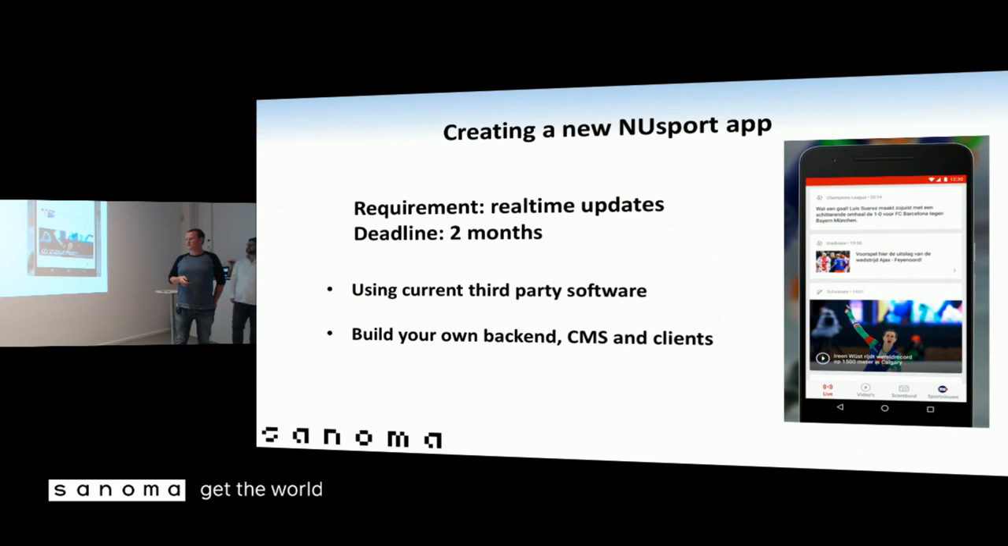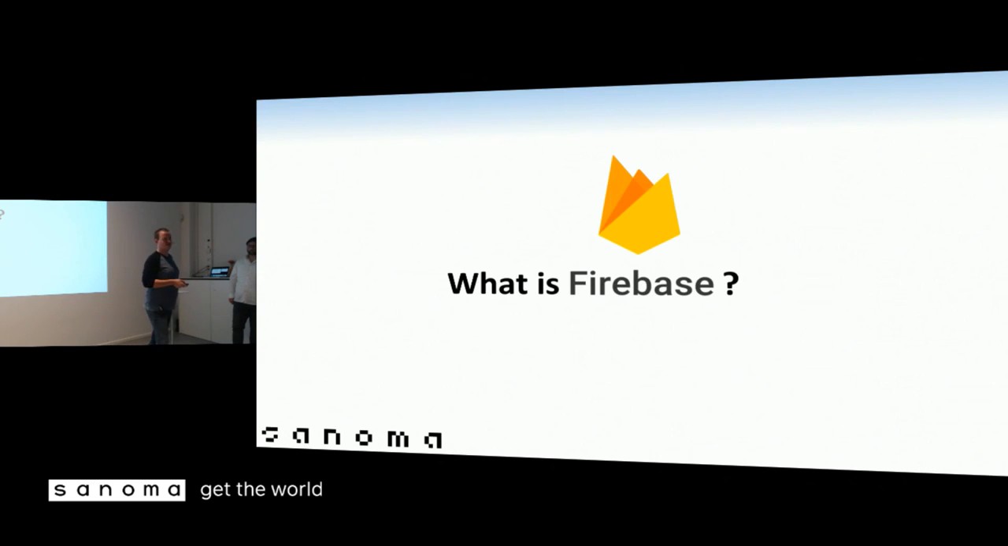So we found a third option, and it was to use Firebase. Now you're asking, what is Firebase? Well, actually, Firebase started as a real-time database. It currently has a lot more components, which we will show you in a minute. The real-time database means it's a database, and as soon as you change data in it, it will automatically push to all clients, mobile, web, etc., instantly. So that's exactly what we needed for Nu Sport.